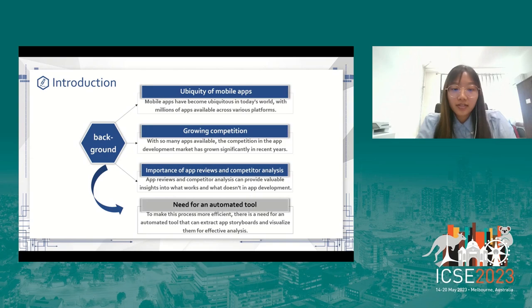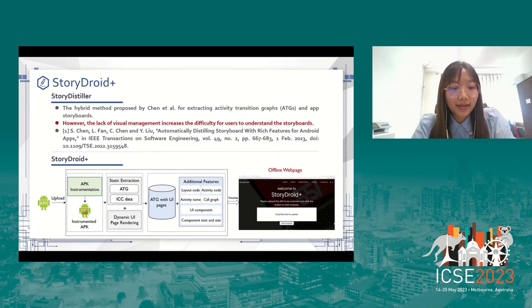So there is an urgent need for an automatic tool that can extract app storyboards and visualize them for effective analysis. To this end, Chen et al. proposed a hybrid method called StoryDistiller, which combines static and dynamic methods to extract the relatively complete ATG and rich storyboards of apps more effectively. However, the lack of vision management also increases the difficulty for users to understand the storyboards.